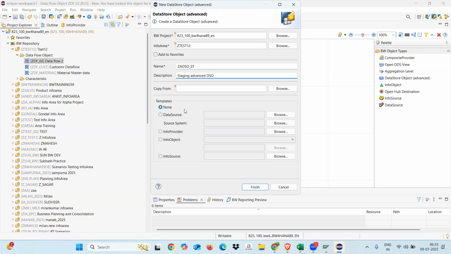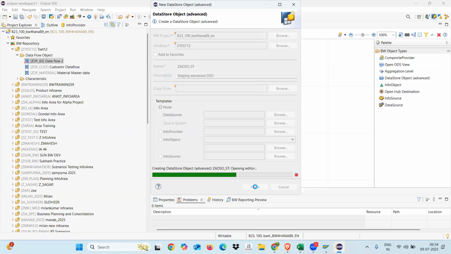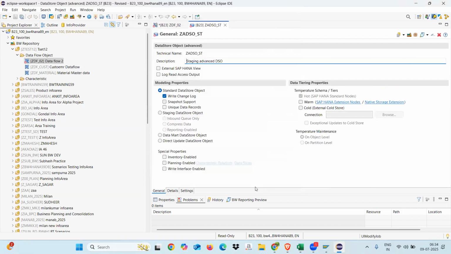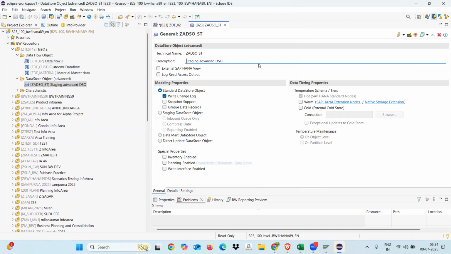Are you going to create the ADSO based on a data source, info provider, or info object info source? As of now, I don't have anything. Click here. Here you can see how many types of ADSOs: four types. By default, standard ADSO is selected.